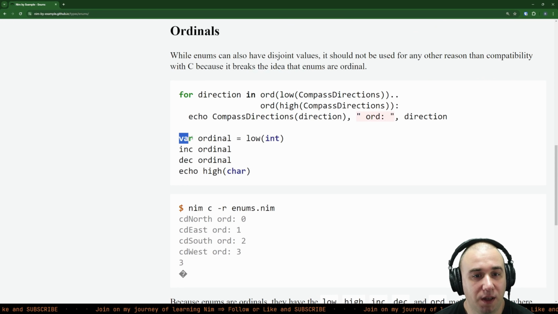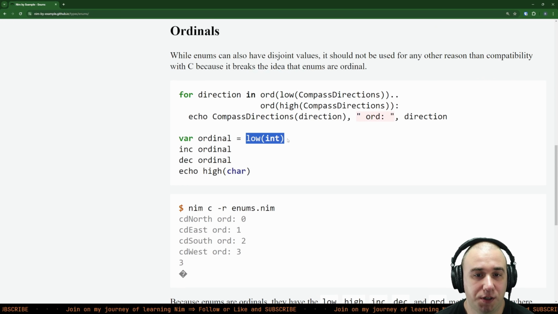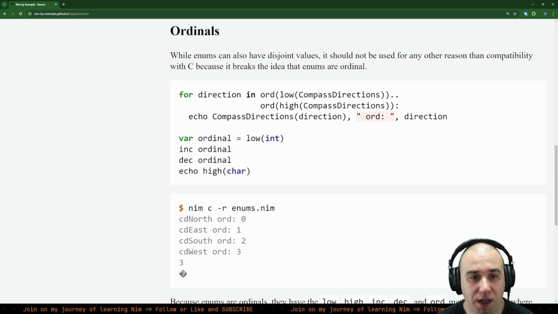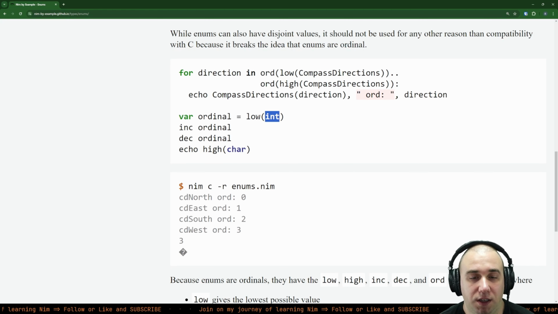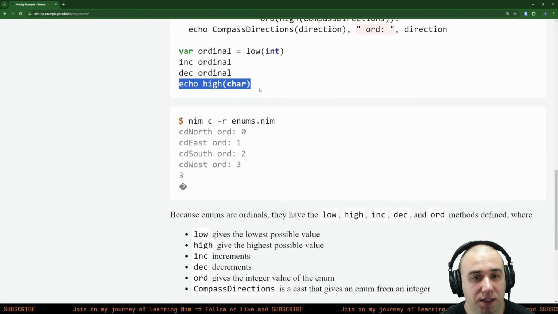Okay, and then we have the ordinal type of low of integer. That will be smallest integer, and we can increase it and decrease it, and we can echo the highest value for the character. Why is that here? Because we do increase and decrease on ordinal. That's fine, but we are not using the value anywhere. Okay, I guess this is just to show that we can increase and decrease value of something. Okay, and the highest of character will just return the last character, I guess.